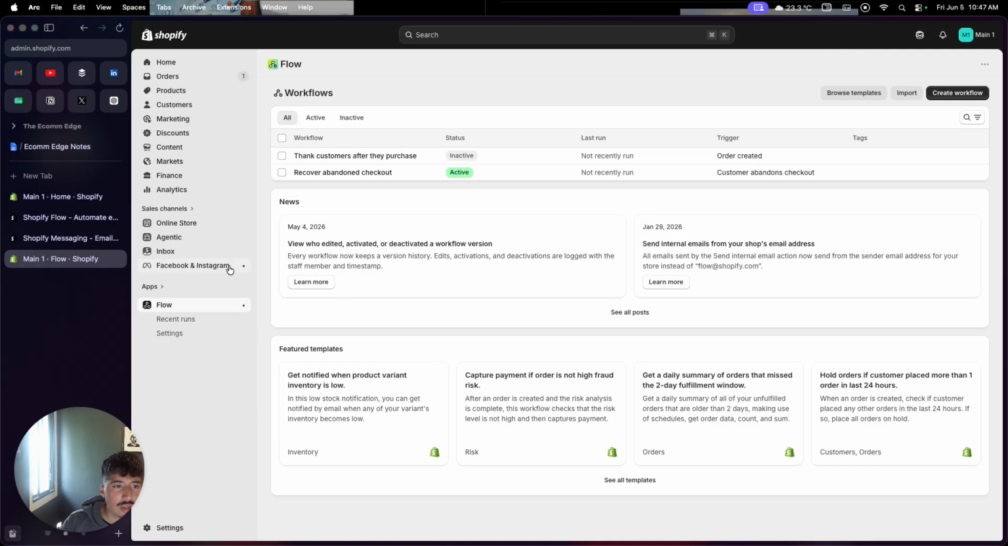And this is how it will look inside. Once you select the Flow app, you can go to Browse Templates or create a workflow. For myself, I just like using the browse templates. It's much easier, and these are the popular templates that you probably want to have set up as well. So you can just select browse templates.